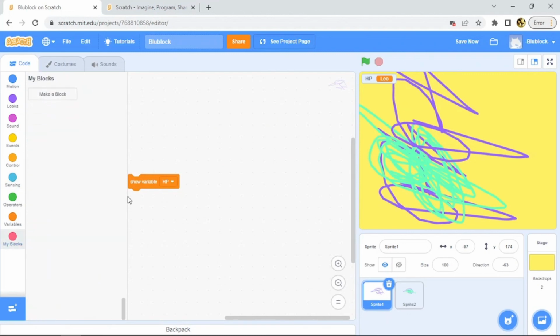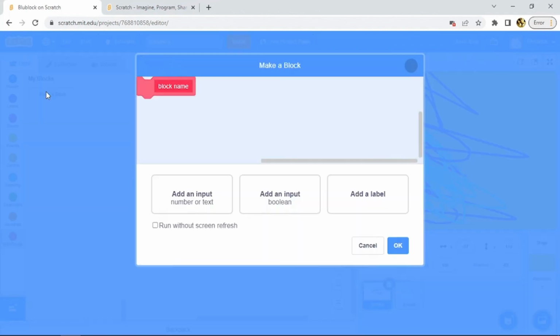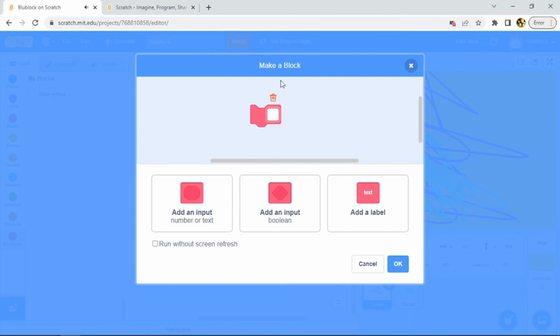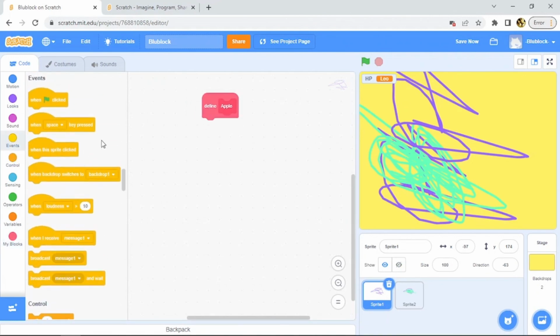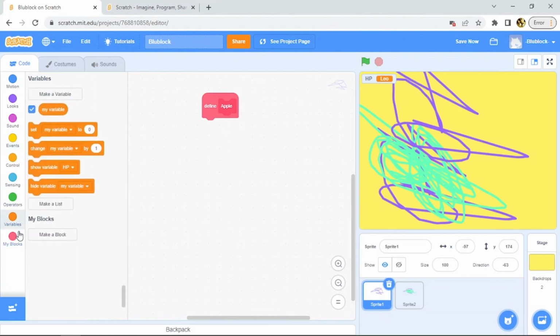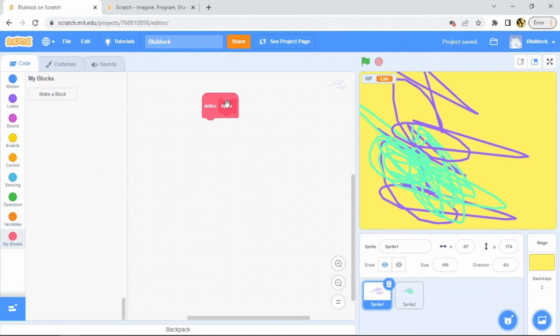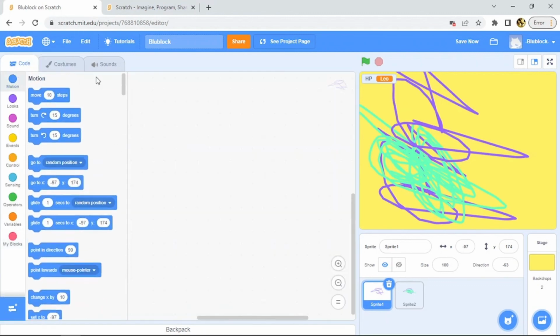Last but not least, make a block. Now if I make a block here, for example, apple. This means absolutely nothing, but we can define it from here, telling it what the block does, and we can use these to mix with this to define what this block does, and we can use it whenever we'd like. So, there we have it, folks. That is all the things you need to know about the sections for the coding blocks.